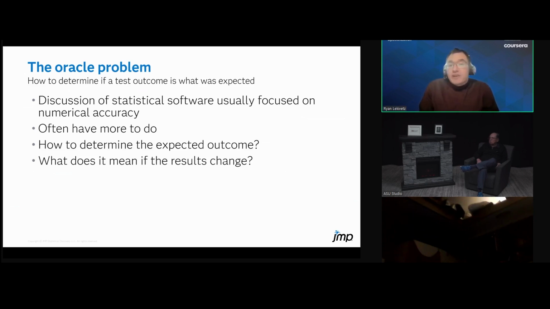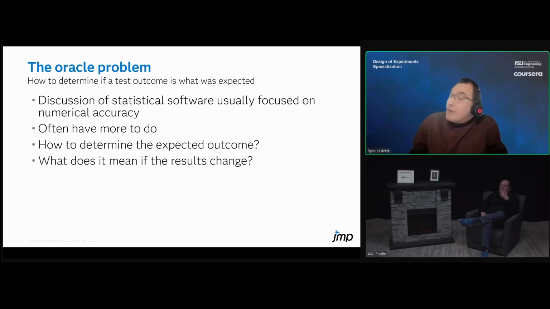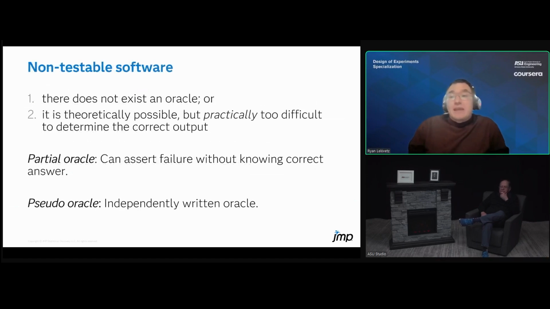Right? So I have my set of inputs that I'm going to give to the software, and then I get something back from it. Now, usually if you look at statistical software, there's a lot of focus on numerical accuracy. So it'll say down to the 13th decimal point, did things match up? But if you think about something like JMP, we often have a lot more to do. And so our test engineers are often faced with, well, how are they going to go about determining that expected outcome? And what does it mean if the results change from day to day? Right? Sometimes an algorithm may have improved, so the new results perhaps are better, right? But perhaps something else is broken. And so how do you know as a tester that something's gone wrong?